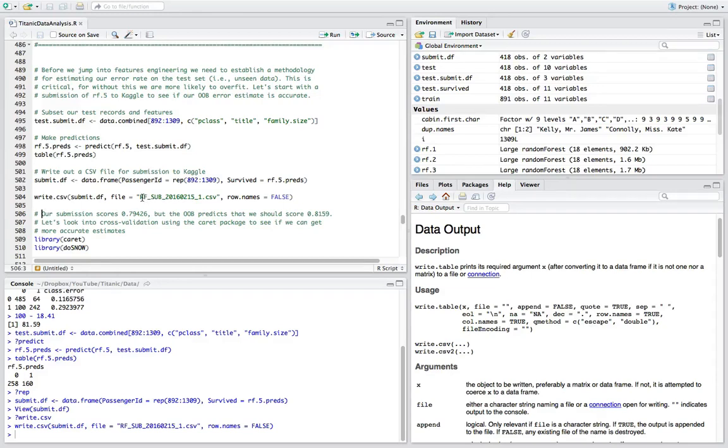But as you saw, I ran this code yesterday to get a baseline, and the submission scores 79,426. But our OOB estimate predicted that we would get 0.8159. Look, this model was actually 79.426% accurate when our random forest predicted that we would be 81.59% accurate. Now, if you go check the Kaggle leaderboard, this is not a superlative score. This will put you somewhere in the 50%.